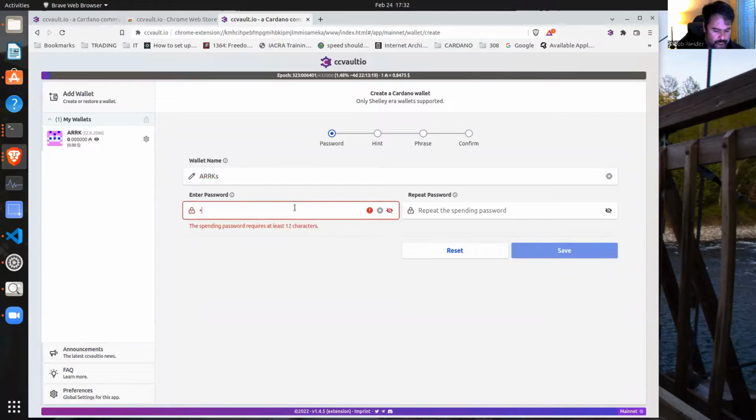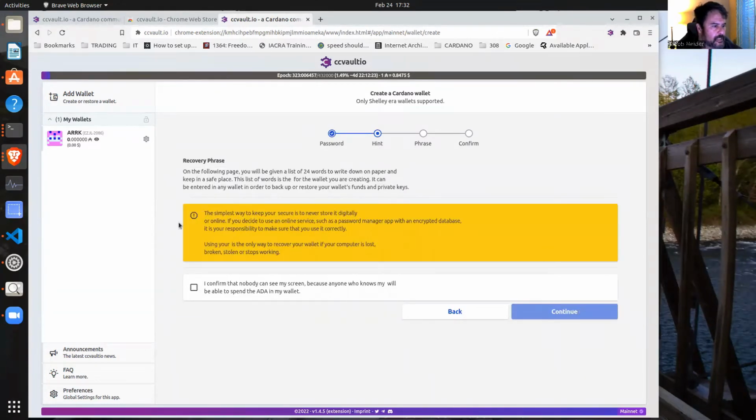Let's try. A very strong one. Okay. Confirm that no one else can see your screen. Wow. We can all see that. Okay.